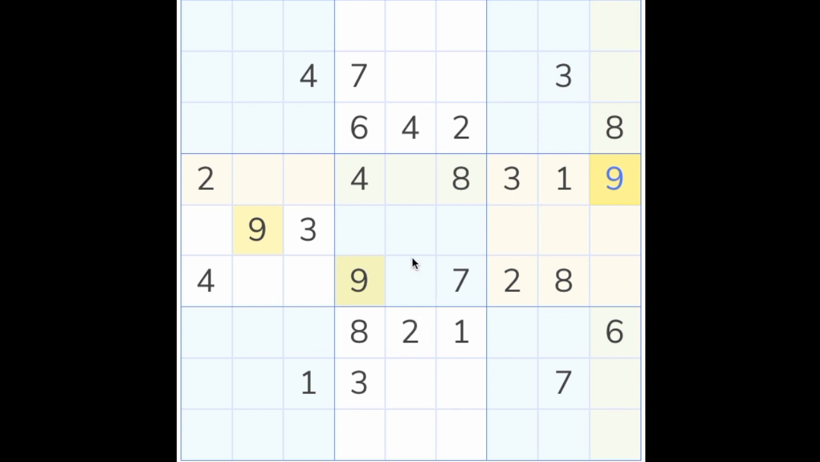2 here blocking up this column, so no 2 is allowed here because of this 2. This 2 means that can't be a 2, and so we can place a 2 there like that.